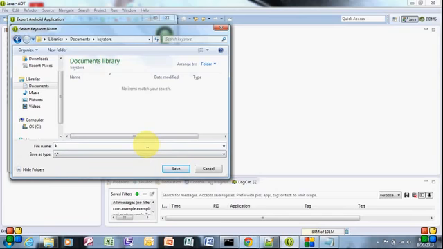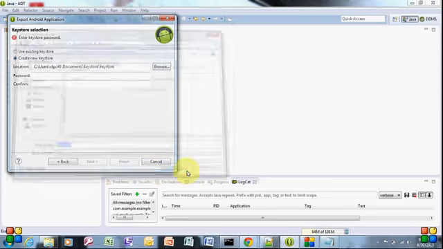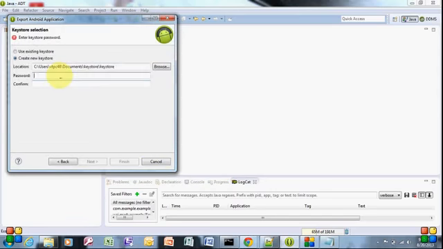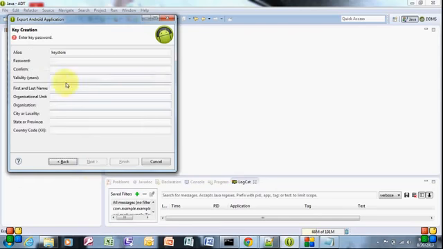Just give a name like key store. You can give any name, but for convenience I'm using key store. Save it. Choose any password. Click on next. You have a list of forms here. You have to choose the alias, password, confirm, first name and last name for generating your signed APK. Just choose any password.